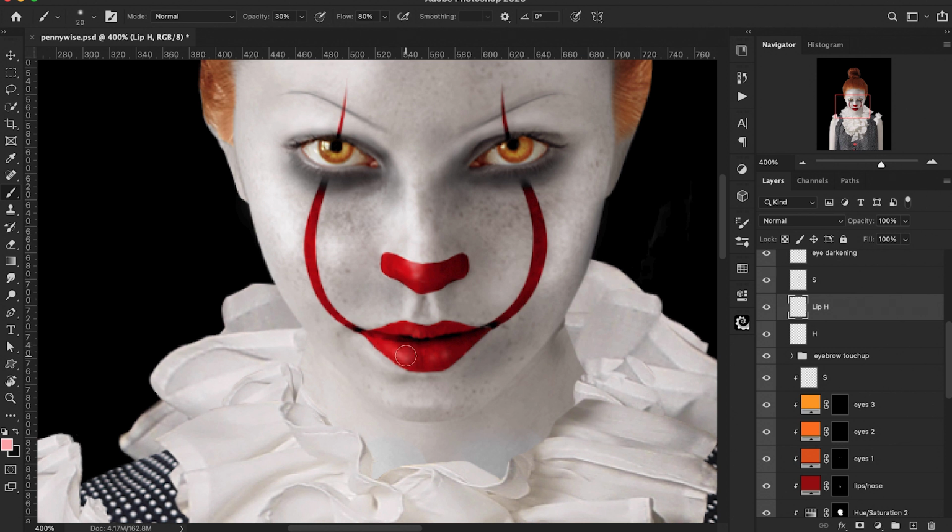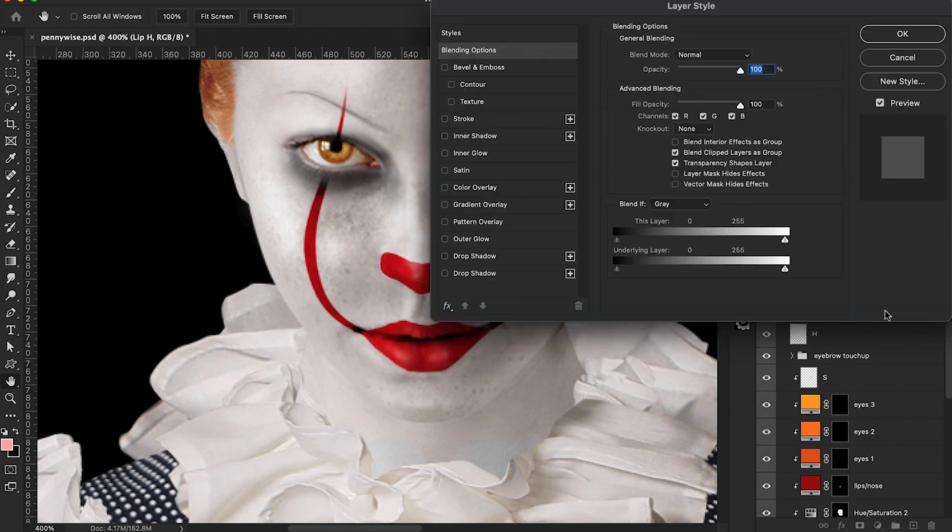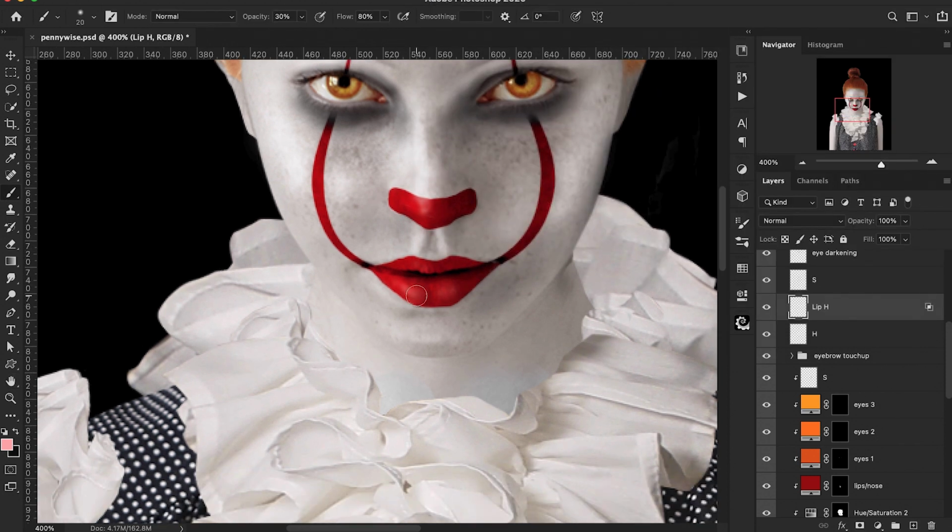And as a way to see some of that definition underneath of the lips, we're gonna actually double click on this layer, go down to Blend If, and then we'll Alt/Option click on those anchors to separate them. That way it just brings back some of those darker tones underneath in that definition.